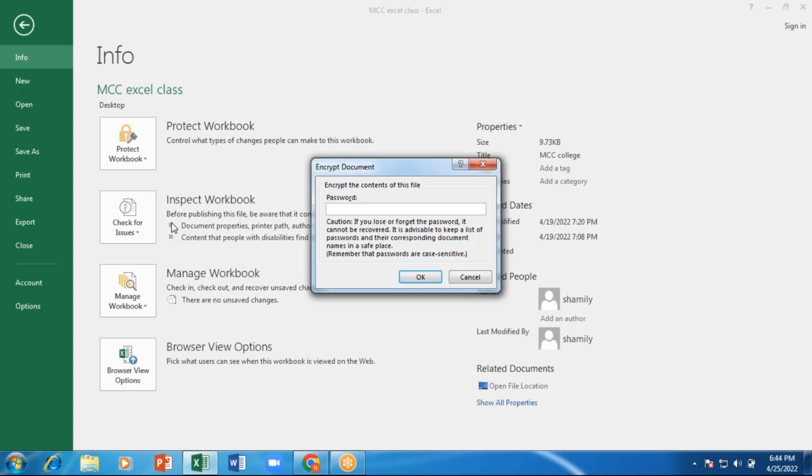That is what the caution says. See here, if you lose or forget the password, it cannot be recovered. It is advisable to keep a list of passwords and their corresponding document names in a safe place. Remember, the password is case sensitive.